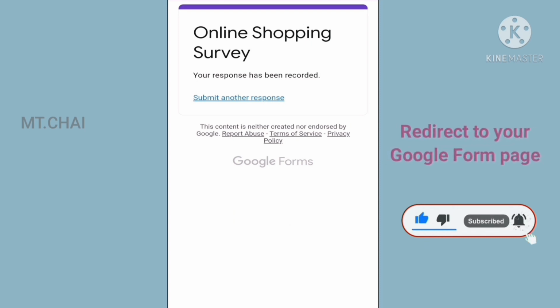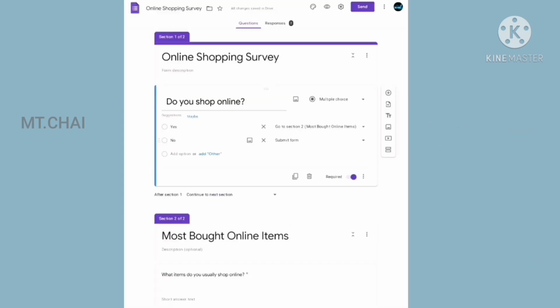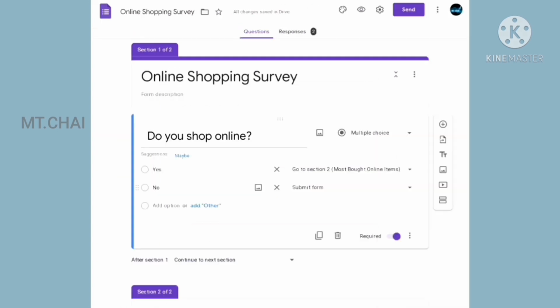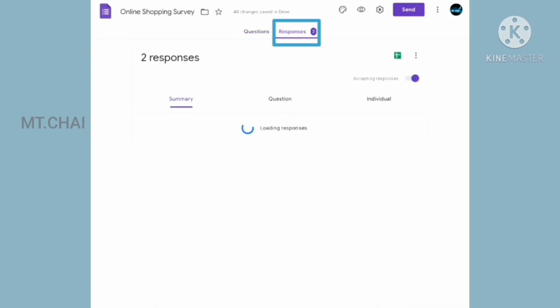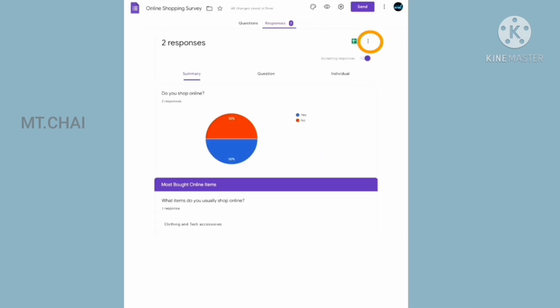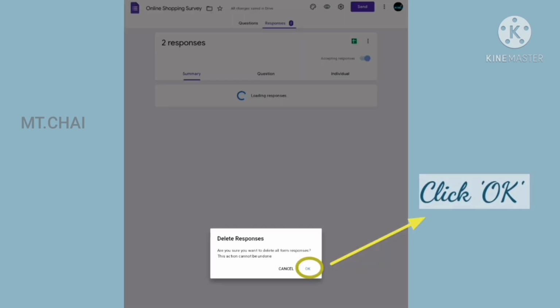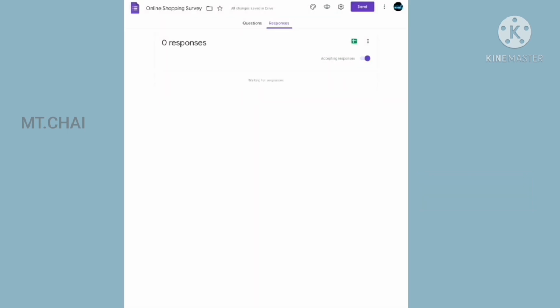See, it works amazingly. You can also try previewing your form to check whether the form works based on your preferences. No worries about the responses part because you can delete your responses. To do that, click on the responses. Hit the vertical dots at the top here. Click delete all responses. That's all, as simple as that.